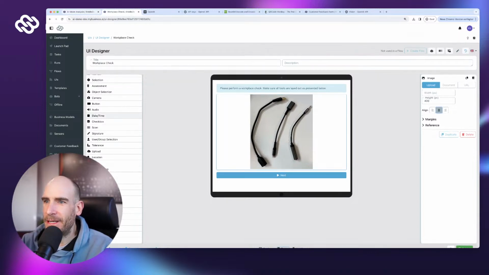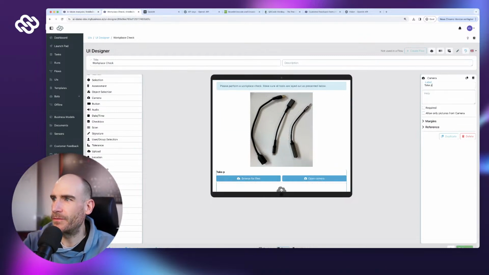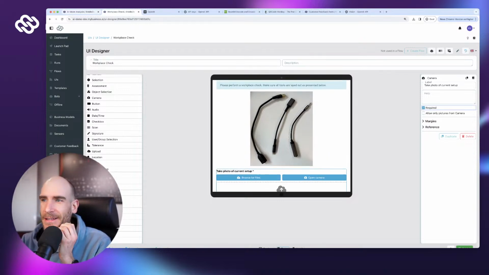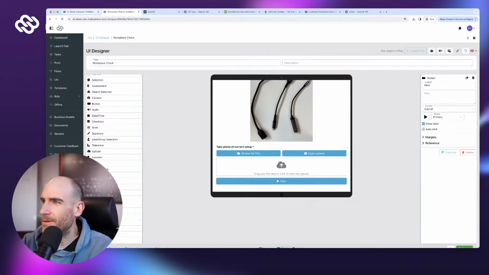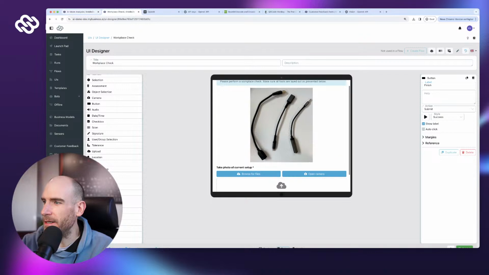And now I'm going to add a camera element. Take photo of current workplace, or current setup, I guess. And that's a required field, right? So we want that picture. And now what I want to do is, after I've done that, compare those two images using AI and see, well, is that actually good or not? So this one, I'm going to say finish. All right, so I think that's good enough for a UI.